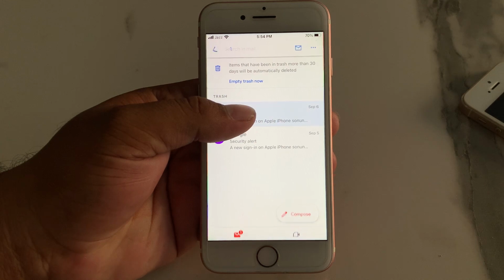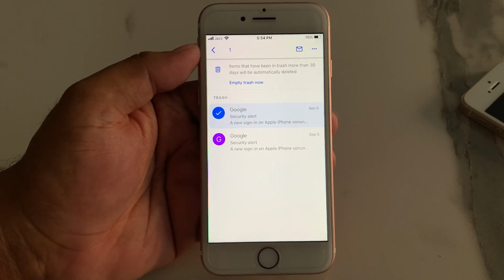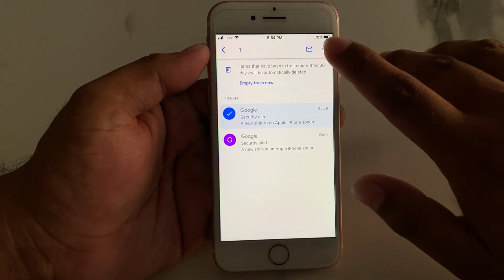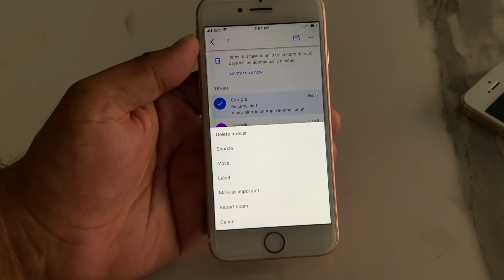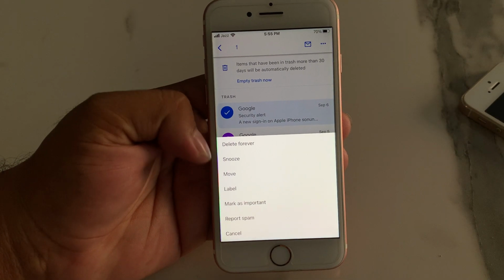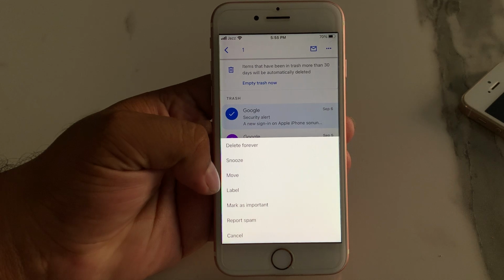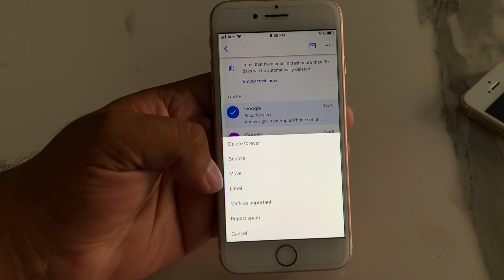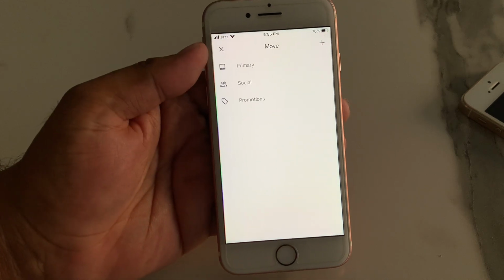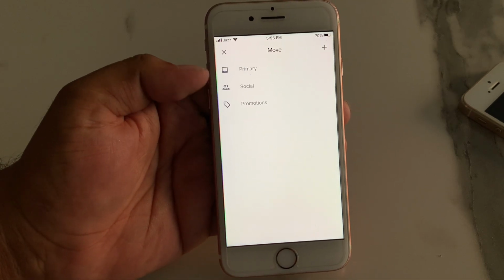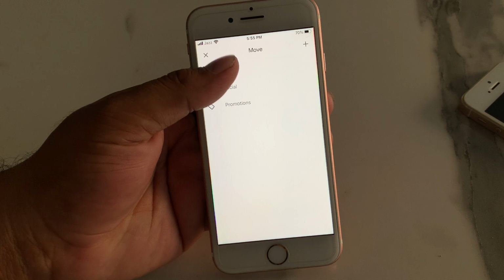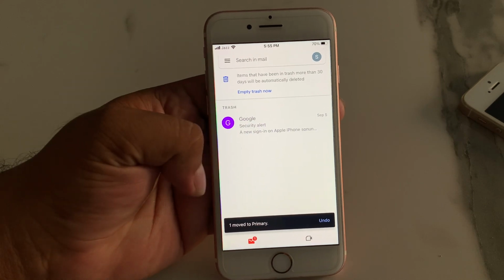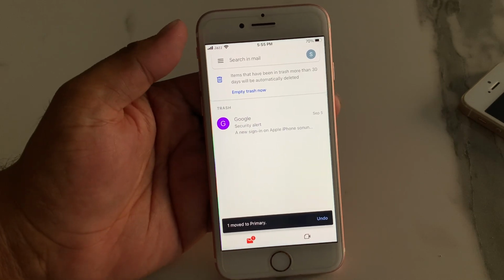Tap on this email. Tap on the three lines at the top right corner and you can see options appear on screen: delete forever, move, label, mark as important, report spam. Simply tap on Move. You can see options appear on screen: move to Promotions, Social and Primary. Tap on Primary. You can see a message appear that it is moved to Primary.